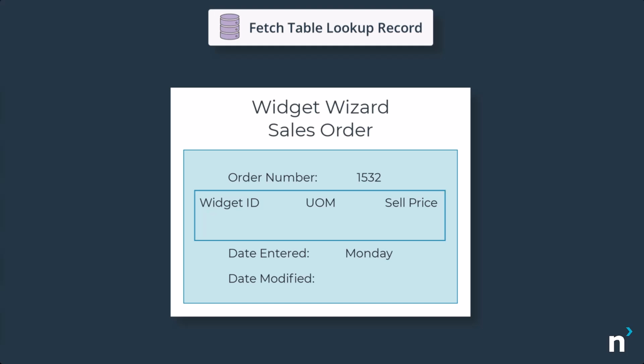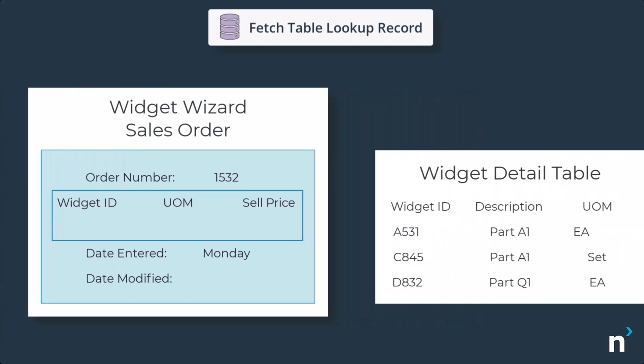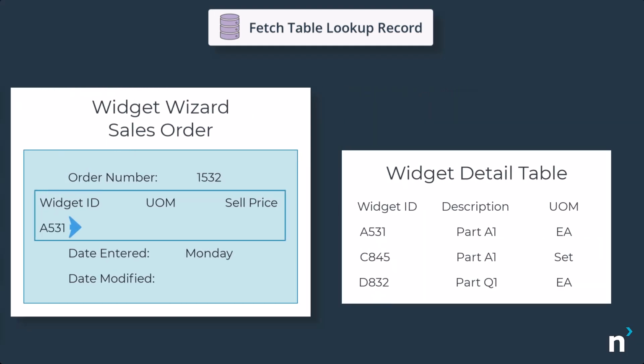The first fetch action we explore is within Widget Wizard's sales order application. Each sales representative is responsible for entering their orders into the sales order application. To minimize errors, the developers incorporated a fetch table lookup record action in the application. When a widget ID is entered, this action searches the widget detail table for the widget ID and retrieves the unit of measure for the record corresponding to the widget ID field.